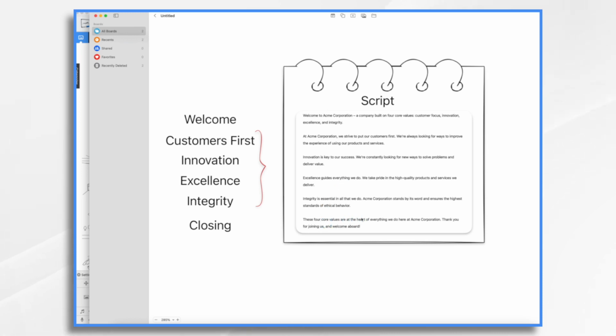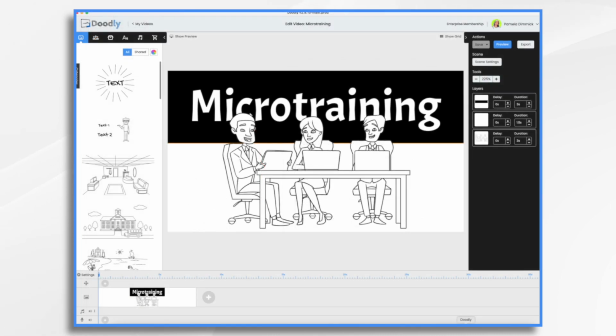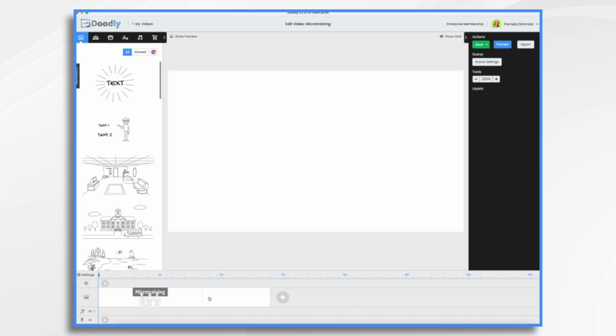So now that we have our script, it's time to create the content. So let's go ahead and get started. We're basically going to have six scenes. So I'm going to go ahead and add them now. So we have an opening scene and then one scene for each of the values and then a closing scene. The closing scene will have maybe a call to action of sorts, like what's the next step that we want them to do. So it's going to be very, very simple.